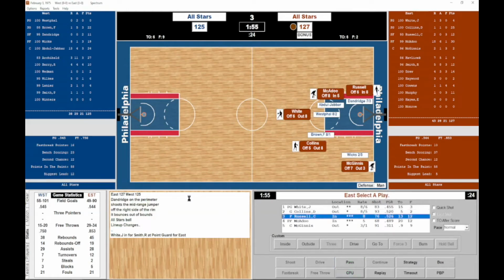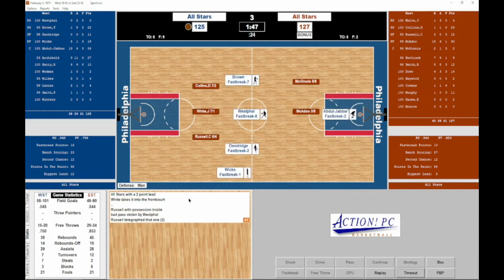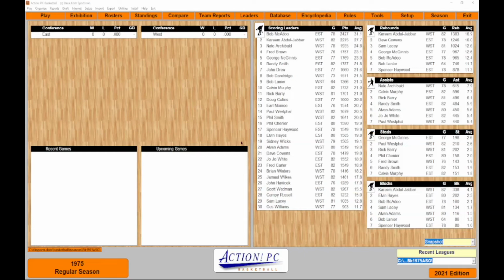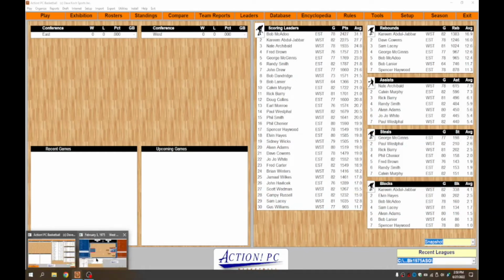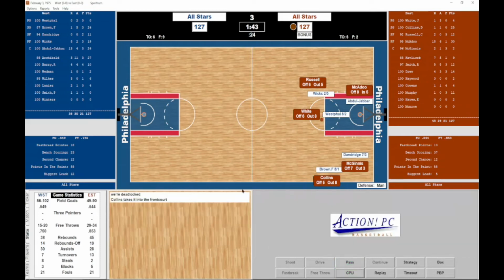Crazy, crazy game. Over to Campy Russell. A steal by Paul Westphal, who I believe is one of the players who has yet to score. Wicks with it. All right. Wicks to Brown, lays it up and in. Brown with 24. We're tied at 127. And we're not even in the fourth quarter.